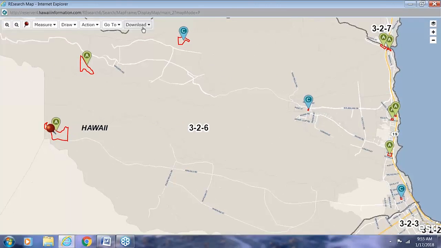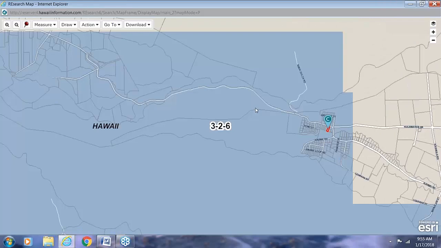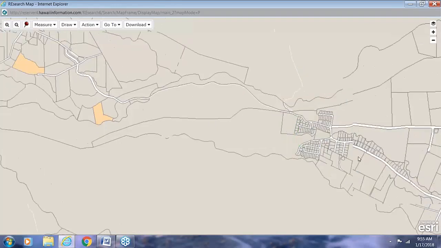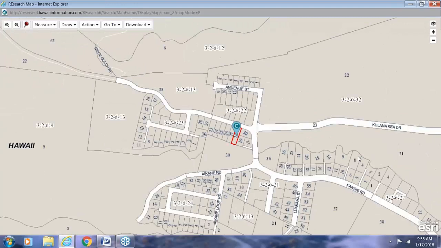Let's talk about the tools up here at the top. First one, it says rectangular zoom in through the hover help. That's a magnifying glass with a plus on it. If you click on the screen, it zooms in. You lose it right away. If you left click and drag, you can draw a box and that'll make it zoom in even quicker.